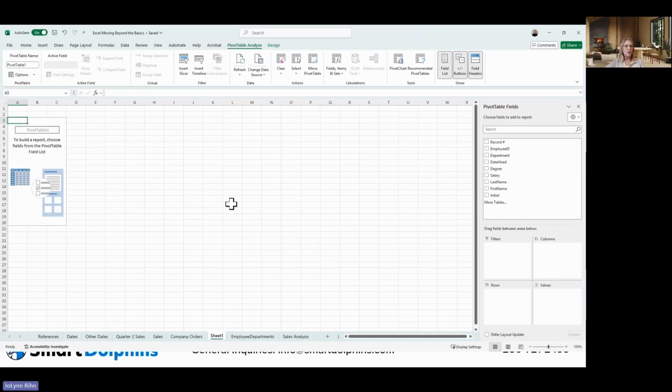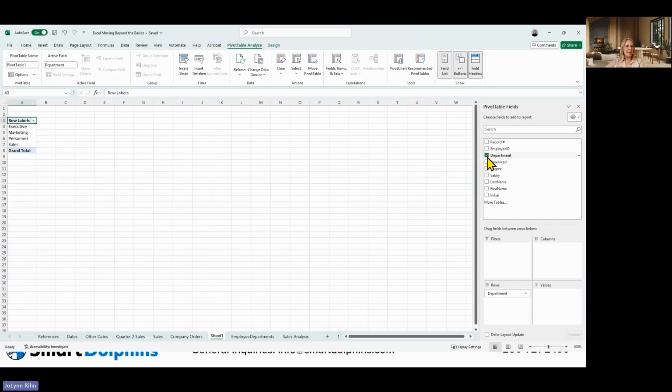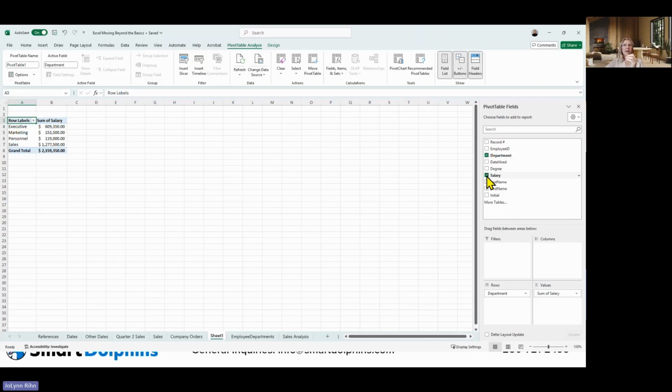That is where you go to actually create the pivot table. You can click the square in front of the names of the fields that you want to add to the pivot table. So if I want department, I click department. In column A of my cells, it adds a unique list of all departments. If I want the salary, on the right-hand side in the field list, I click salary. It automatically gives me a salary for each one of the individual departments based on all of the employees.